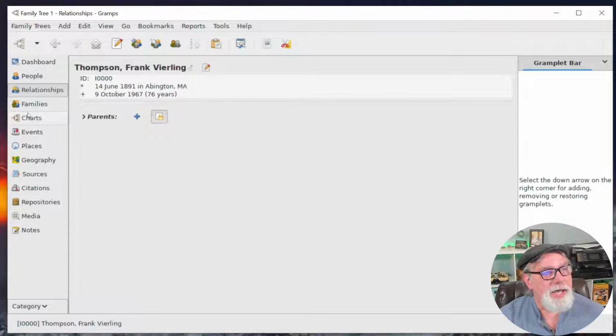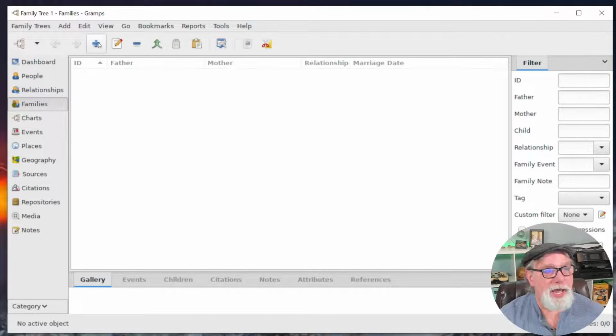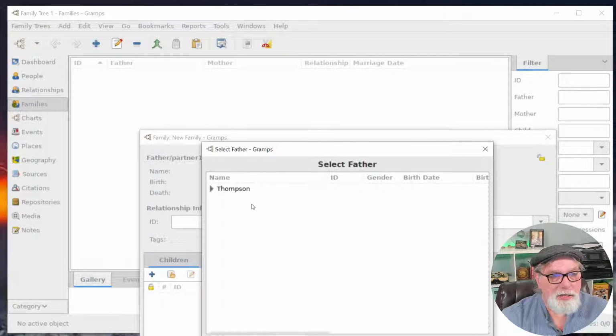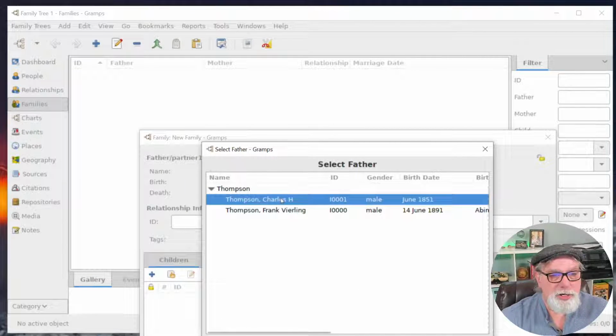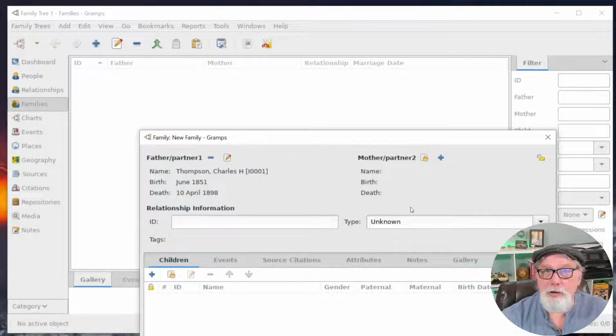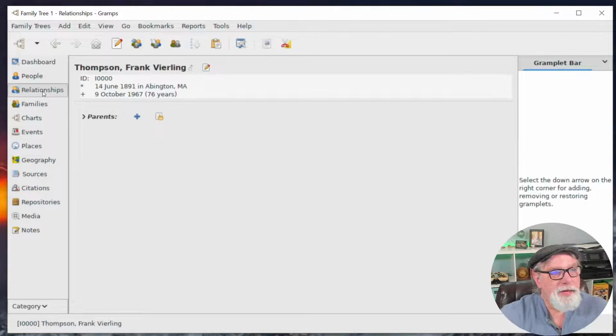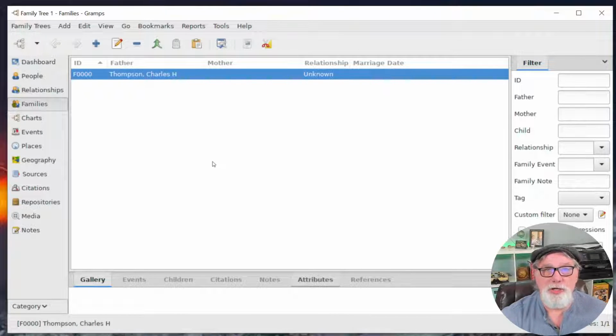So let me go back, and I'm going to go down here to Families. And I'm going to add a new family where the father is Charles H. Thompson. Now notice I don't have a mother here. And then I'm going to click out of there, okay? And then I'm going to go back, so I have a family where Charles H. Thompson is now the head of that family. Do you see how this is a little bit different from how other programs think about building out their relationships?